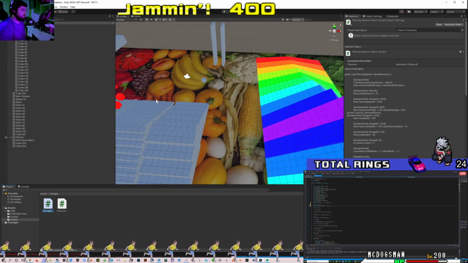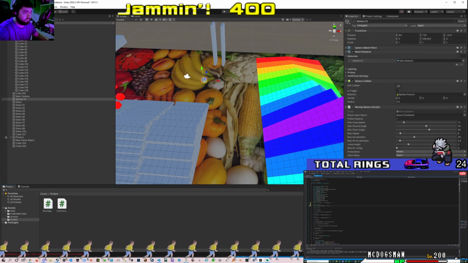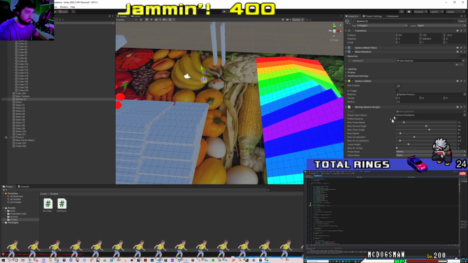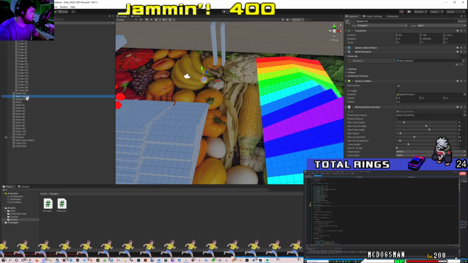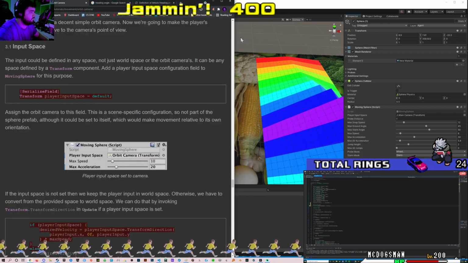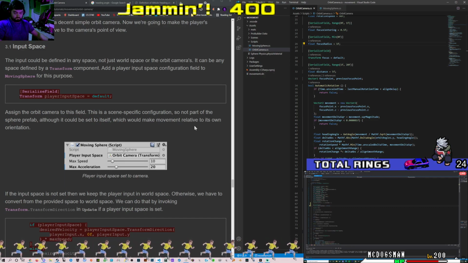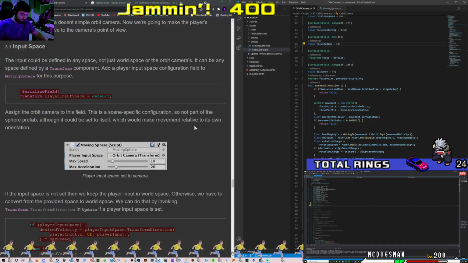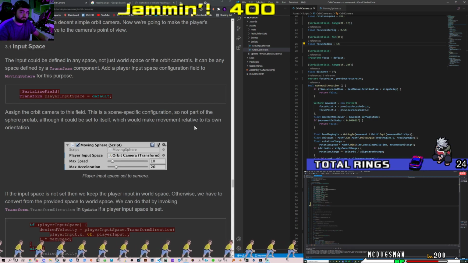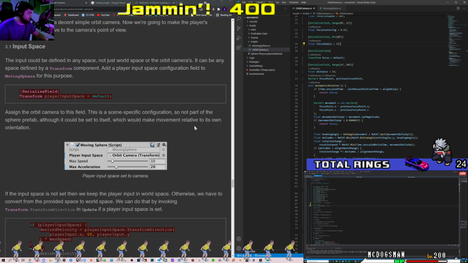I think what it means is that he's just saying that you have to set that for every scene. The orbit camera is not defined by the ball's script. So if you were to use that script elsewhere, you'd have to have a different input space, or you could make it the ball itself, I guess.